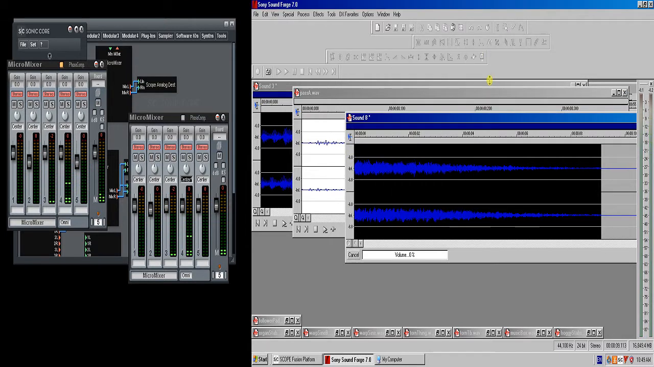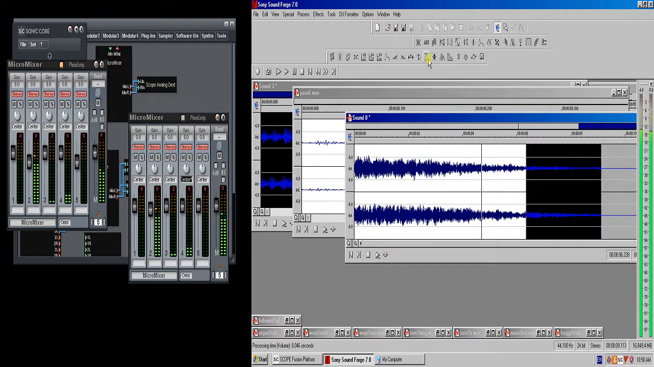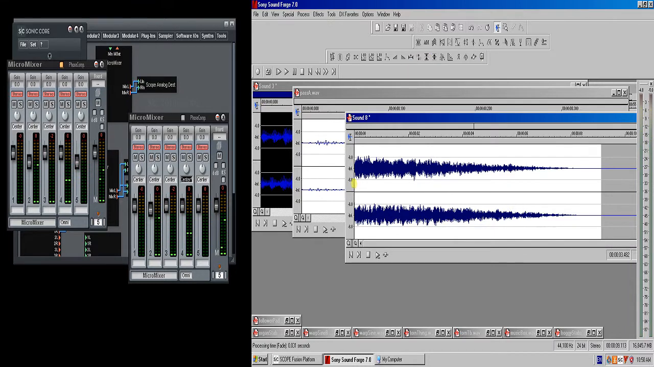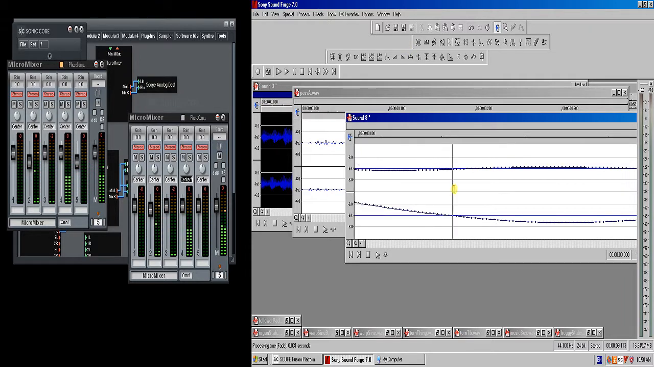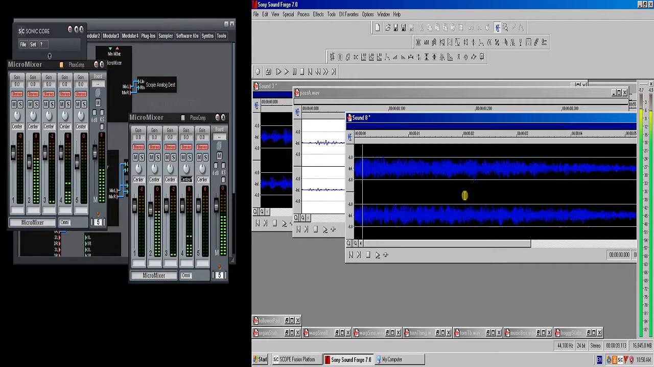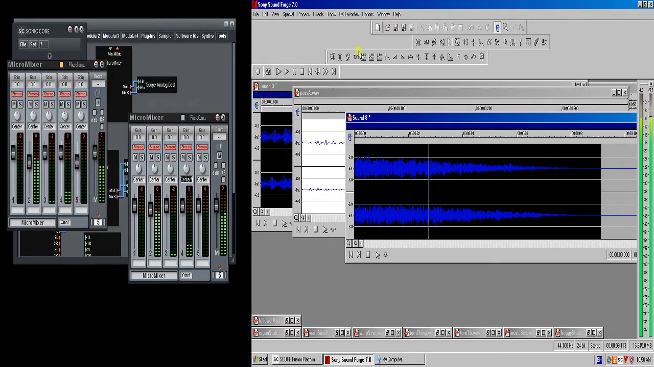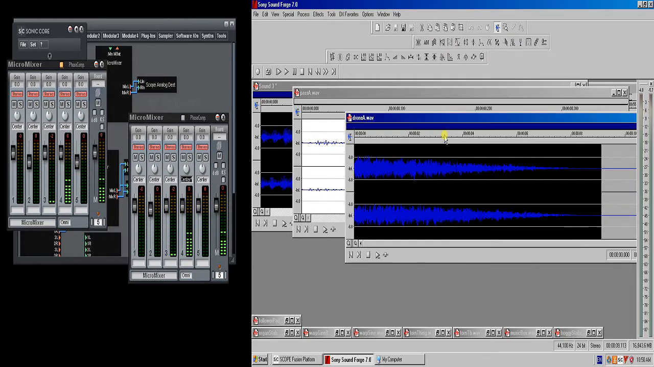And fade out. Get rid of our little click here. Now I don't need a really punchy attack, so I can take a little more. And we can call this drone A. It's not really such a long drone, it's not really a drone, is it?